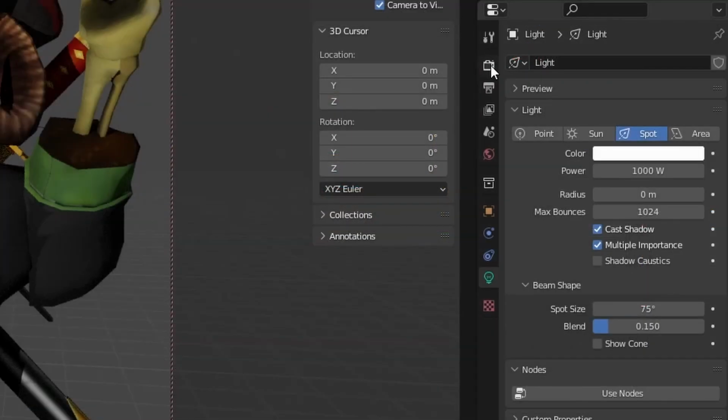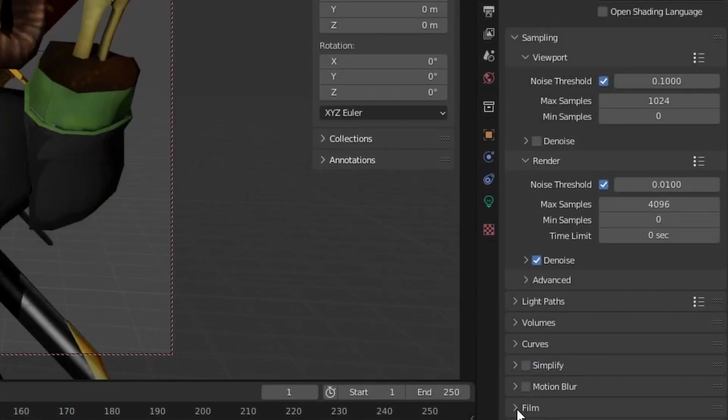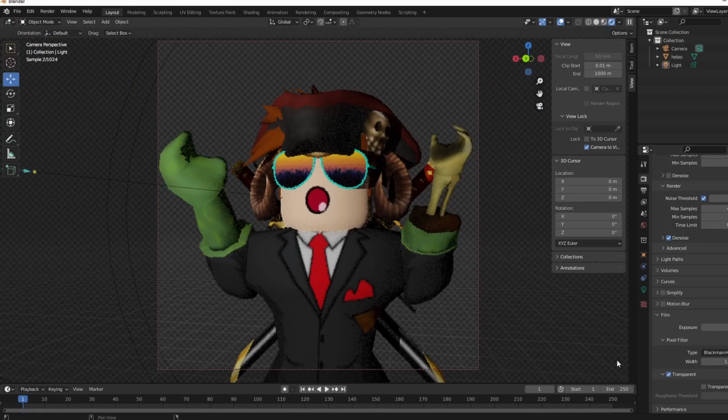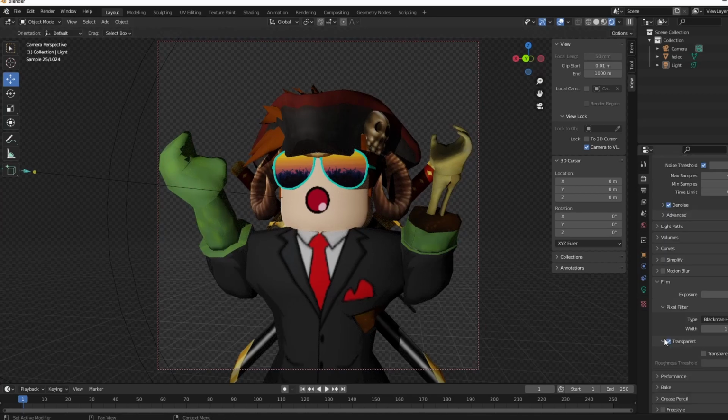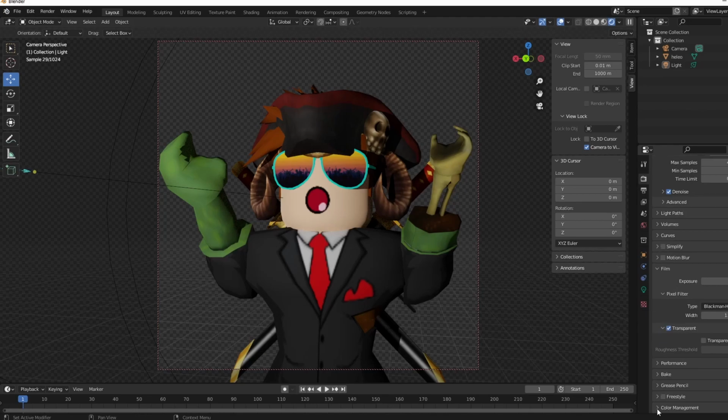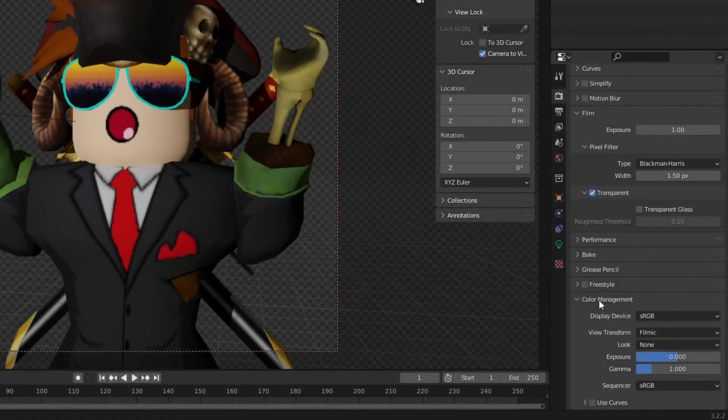Next, we're gonna wanna go back to this render properties tab, to go to where it says Film, and choose Transparent. This will make the background transparent so you can use it in Photoshop. If you don't want that, then it's up to you. Once you've done stuff like that, if it's too dim or too whatever, if you wanna edit the exposure and gamma, all you have to do is scroll all the way down that same place and choose Color Management, and you can turn up your exposure and turn it down.